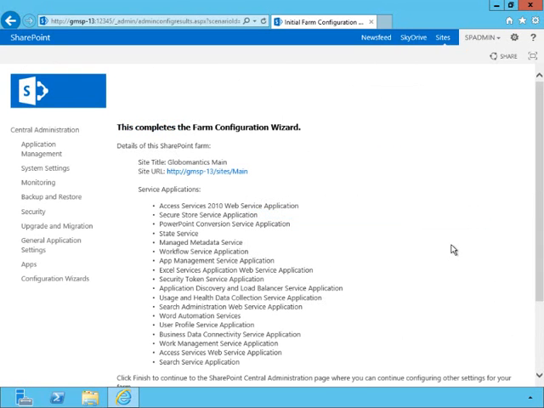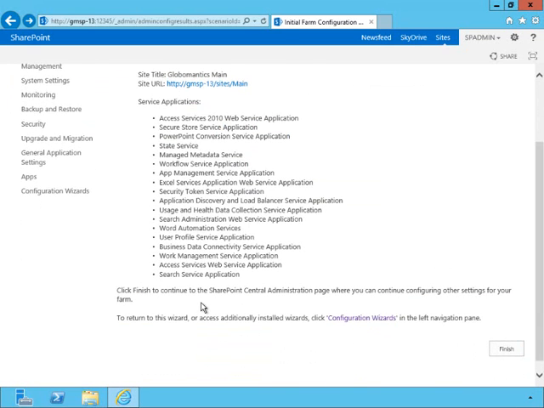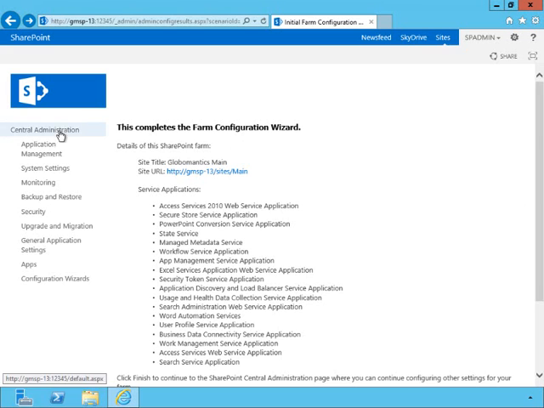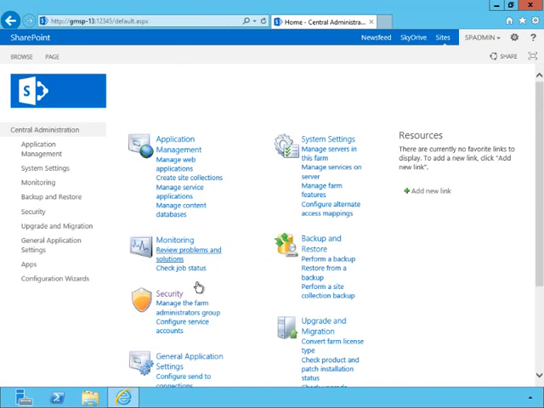And this completes the farm configuration wizard. Looks pretty good. We see all of our service applications. And if we go ahead, scroll down, it will tell us to click finish to go back to central administration. But what I want us to do, let's take a quick peek. We're going to go back. Well, you know what? We can do it that way. Let's go ahead and just click finish. That'll take us back to central admin.